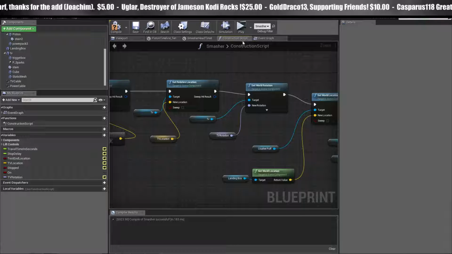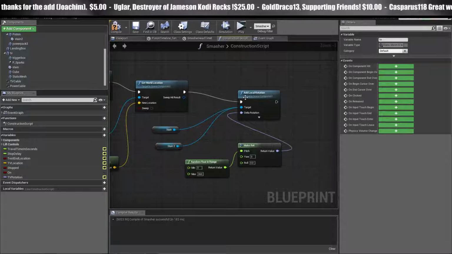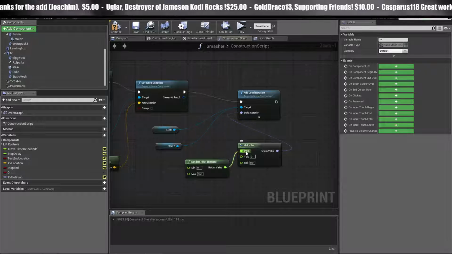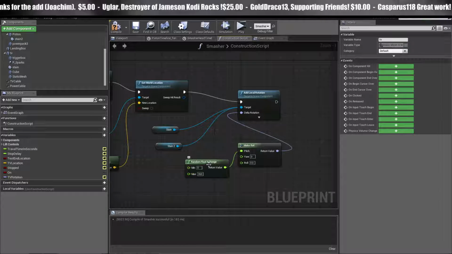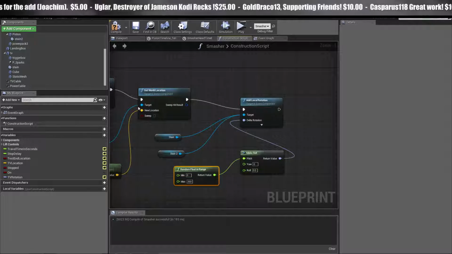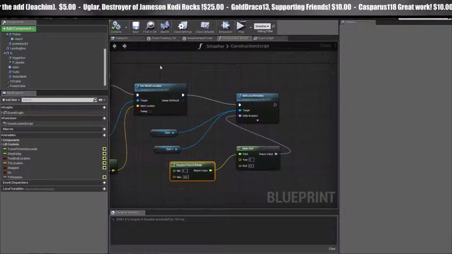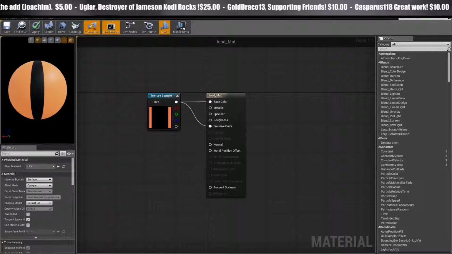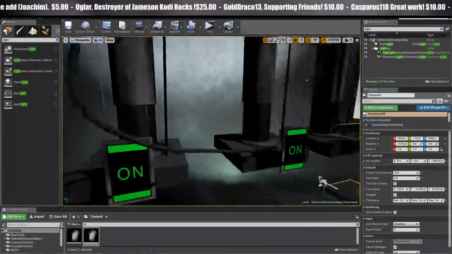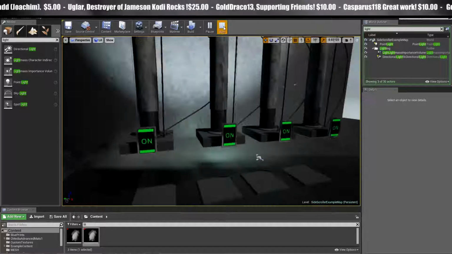In the construction script, I just have set relative location or add local rotation of these two stains, and I set it to rotate on the pitch axis 360 degrees in a random float range from 0 to 360. So every time I construct this at the very beginning, it's going to randomly change the pitch 360 degrees of that decal. Let me show you, each time you hit play, the grime will look different.